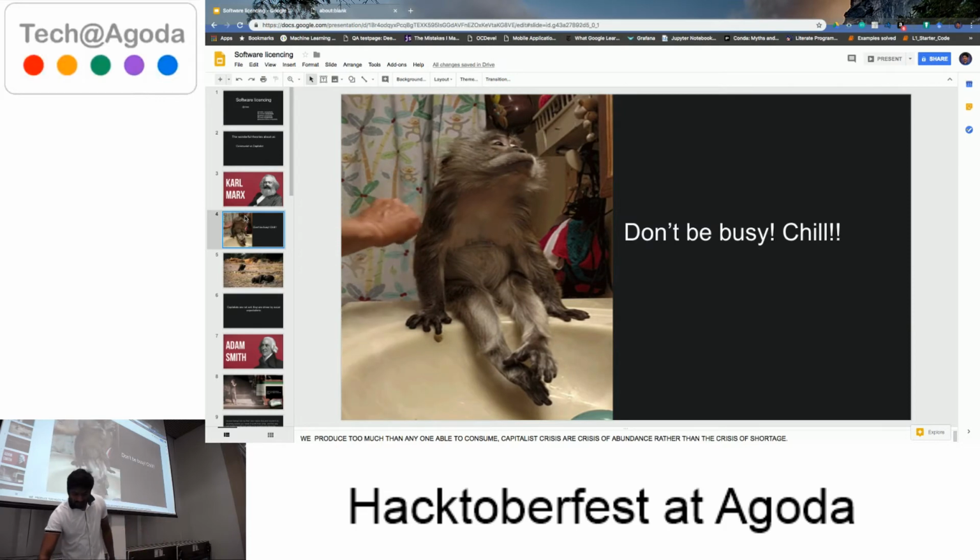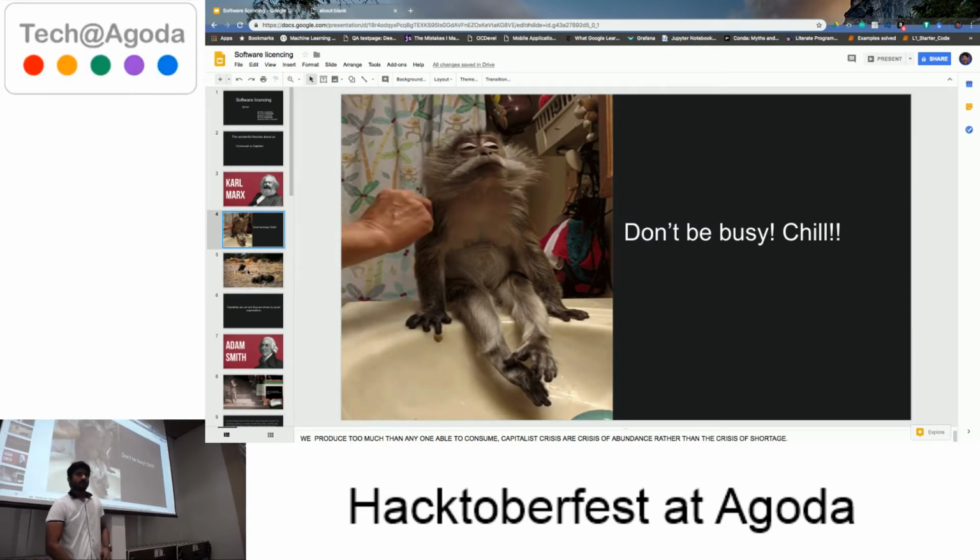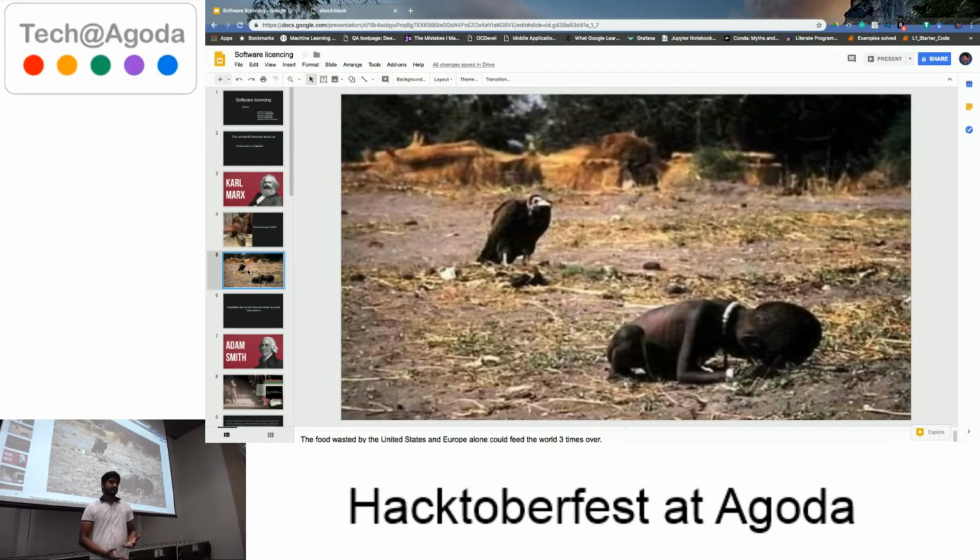The world produces enough food for everyone. If you go with the statistics, the food that is wasted in the US and Europe alone can feed the world 3 times over. But at the same time, in another part of the world, there is one person dying every 6 seconds because of hunger. In one part we are wasting that food. Is there any fix for this?